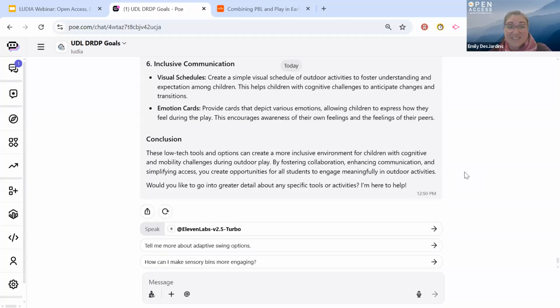So just a little example of what you could do with LUDIA. But again, this is one of those things that you definitely need to play around with on your own. The more specific you can be about your specific environment, your own student needs, without their information, of course, but student needs, your environment, what you have access to, maybe things you've already tried, things like that.